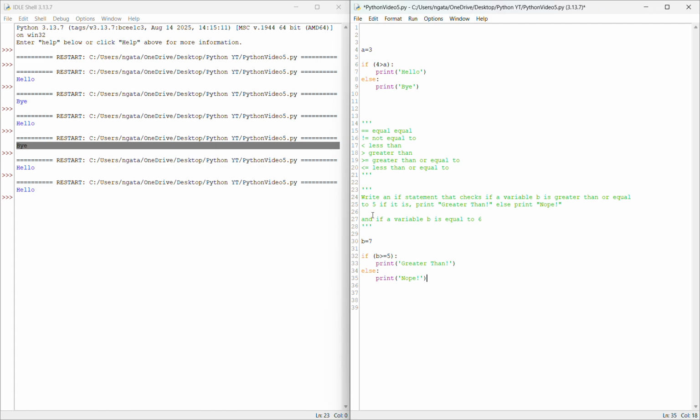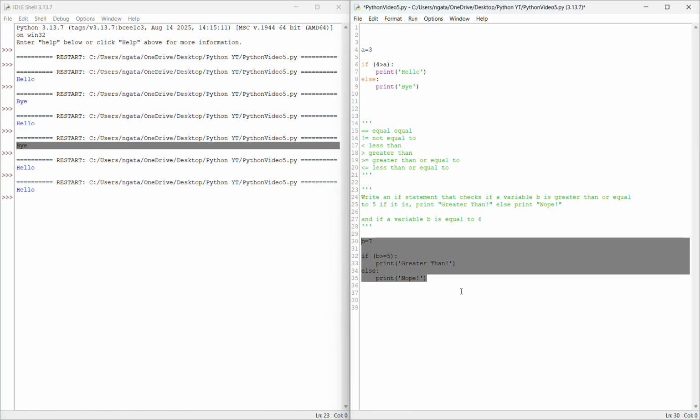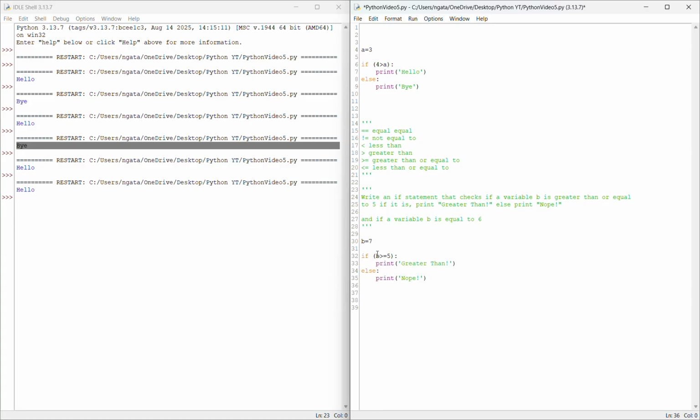Oh, and there's a bonus. And if variable b is equal to 6. So for the first part, if your code looks anything like this, you have an if with b greater than or equal to 5, print greater than, print nope, you got full credit. Now for the bonus, and if variable b is equal to 6. So let's try that. So we say and b is equal to 6. There you go. That's it. There's your bonus points. You get a 2 out of 1 if you got that.